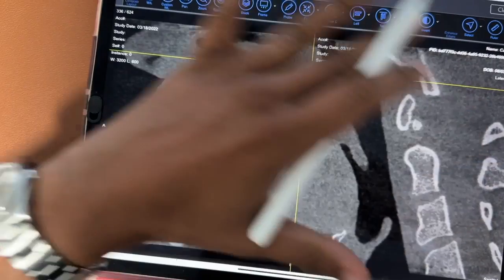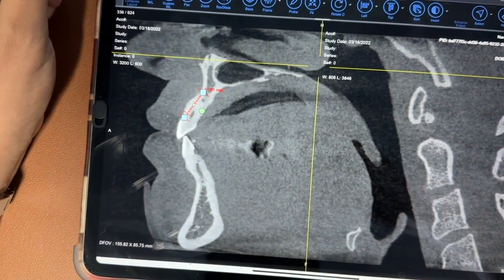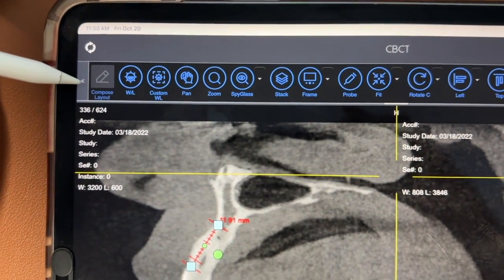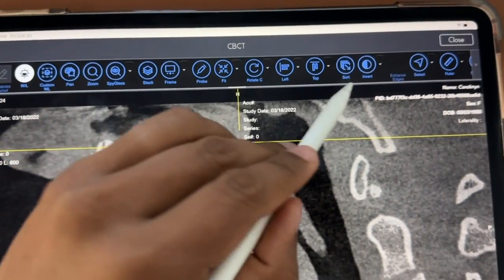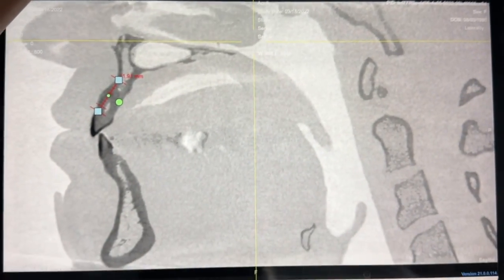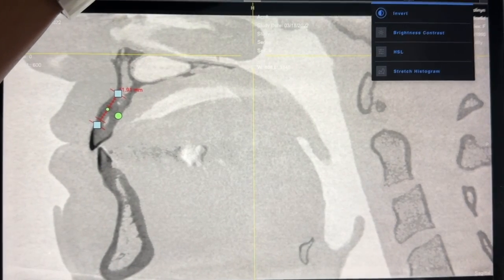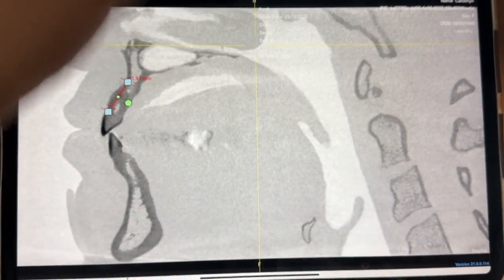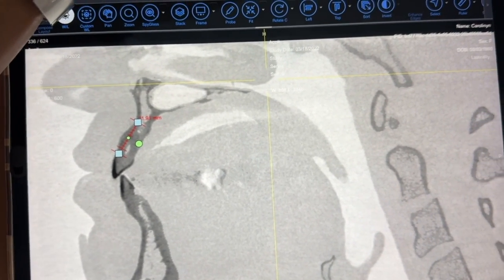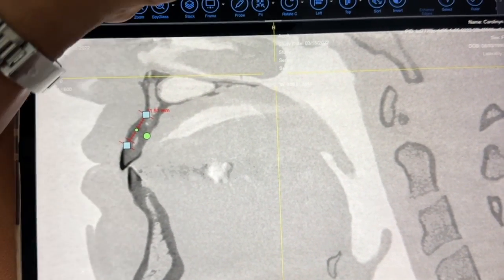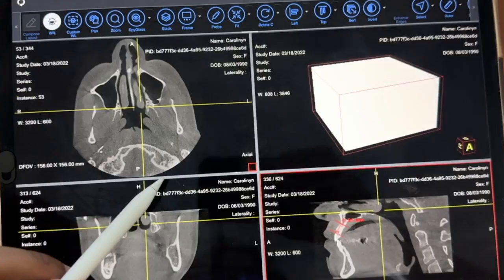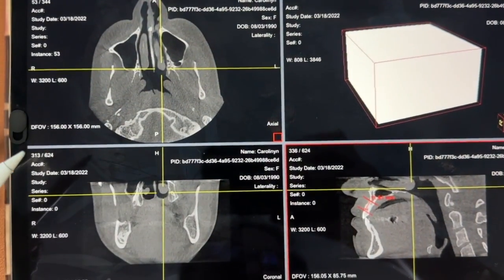Okay. If you want to change the contrast, you will then go over here. You click over here. And then here you will find invert. Okay. And that will change the contrast of your CBCT. All right. If you double click again, let me just go back to the previous color. If you double tap again, it will go back to the 4 screens.